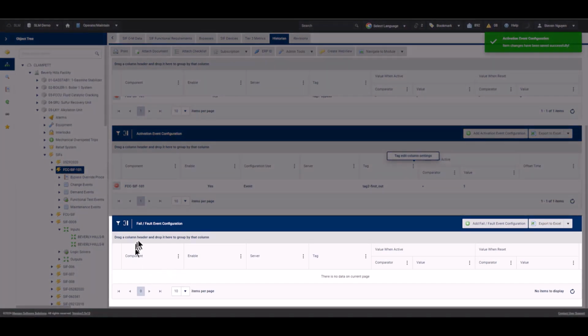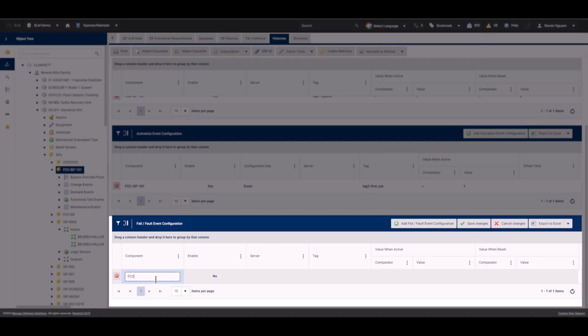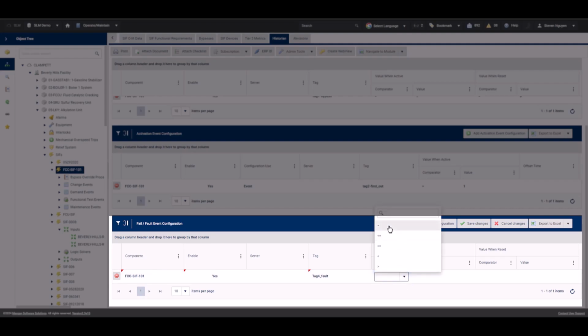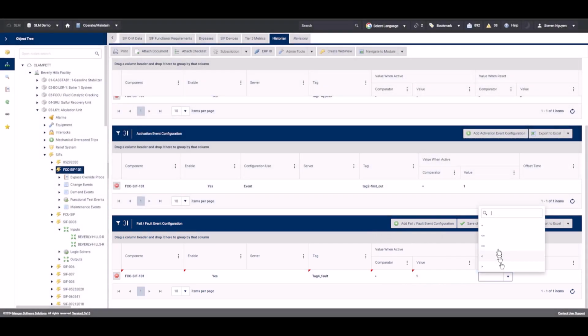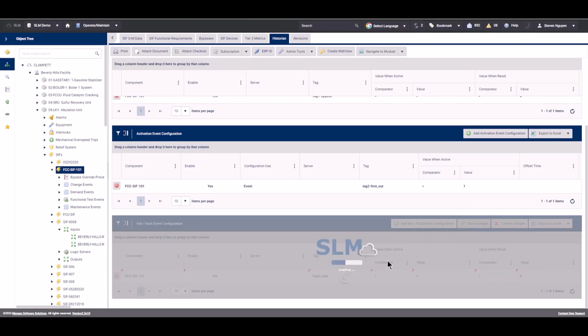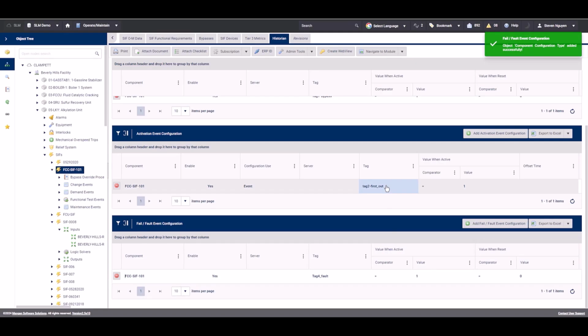For a fault, if there's not a component, it obviously won't bring it in, but you can add one manually. Let's give it a component name. Click enable, same as a bypass. Let's enter the tag name. Give it a compare value and an activation value, a compare value and a reset value, and hit save. That should all be set up now.